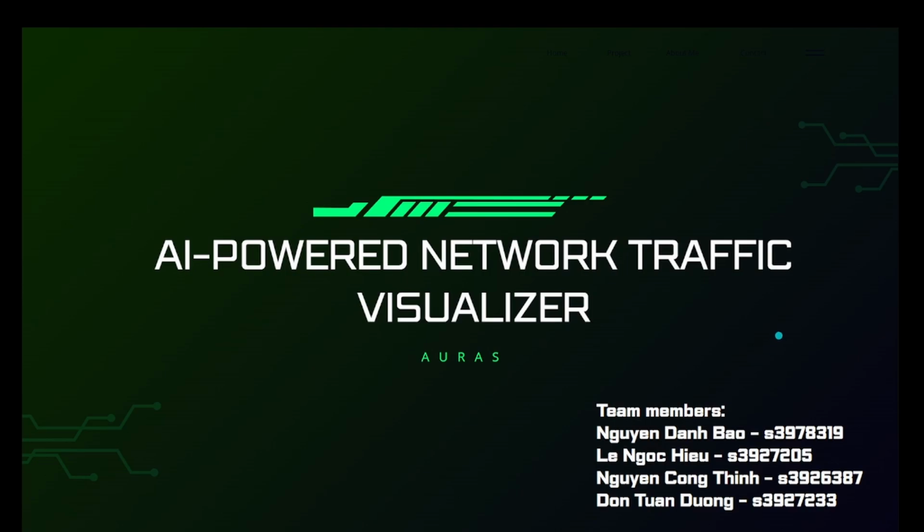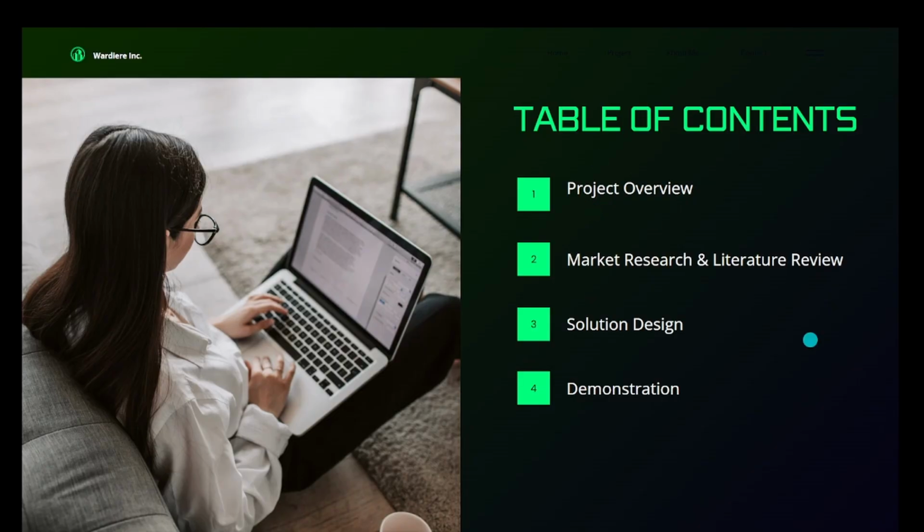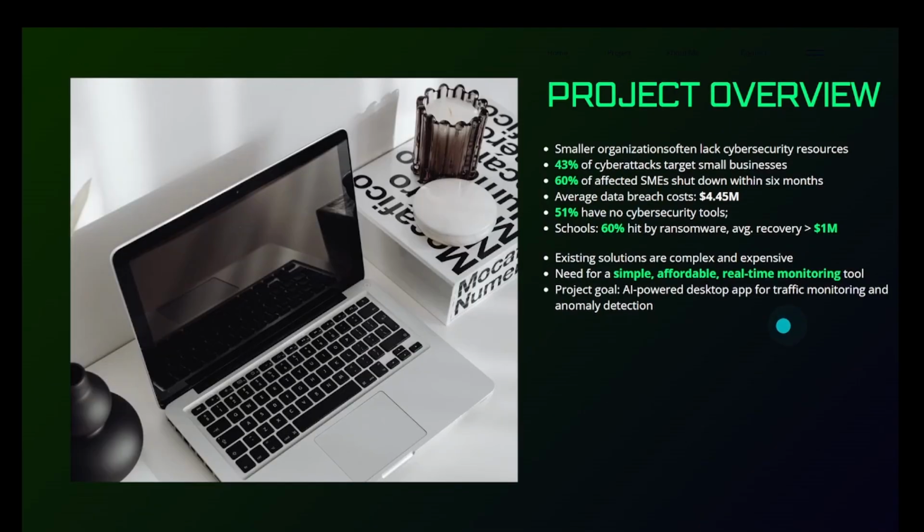Good afternoon, everyone. We are Aros team, and today we'll present our Capstone project, an AI-powered network traffic visualizer that detects anomalies using a machine learning model. Here's the table of contents of our presentation. First off, we will talk about the project overview, and then the market research and literature review. Next, we're going to talk about the solution design, and finally our demonstration of our application. Let's start with the project overview.